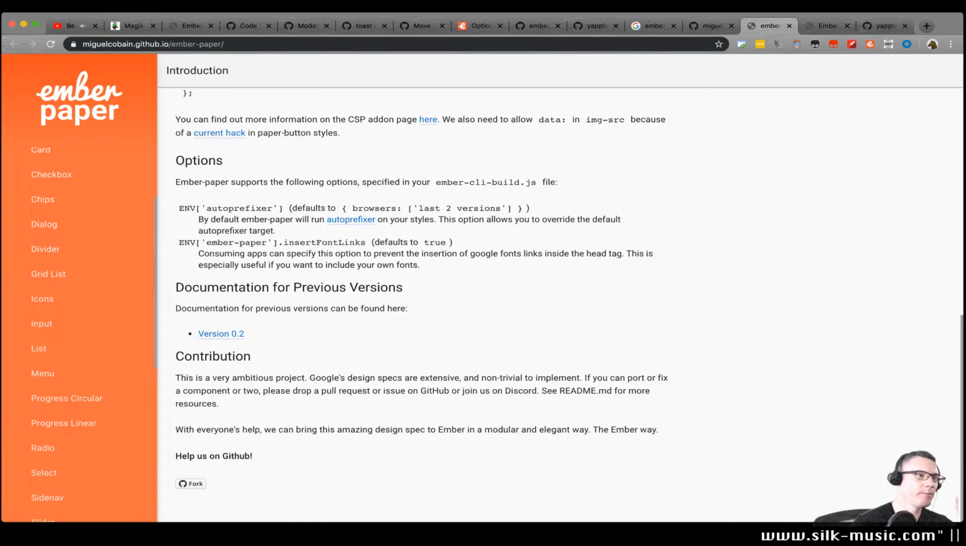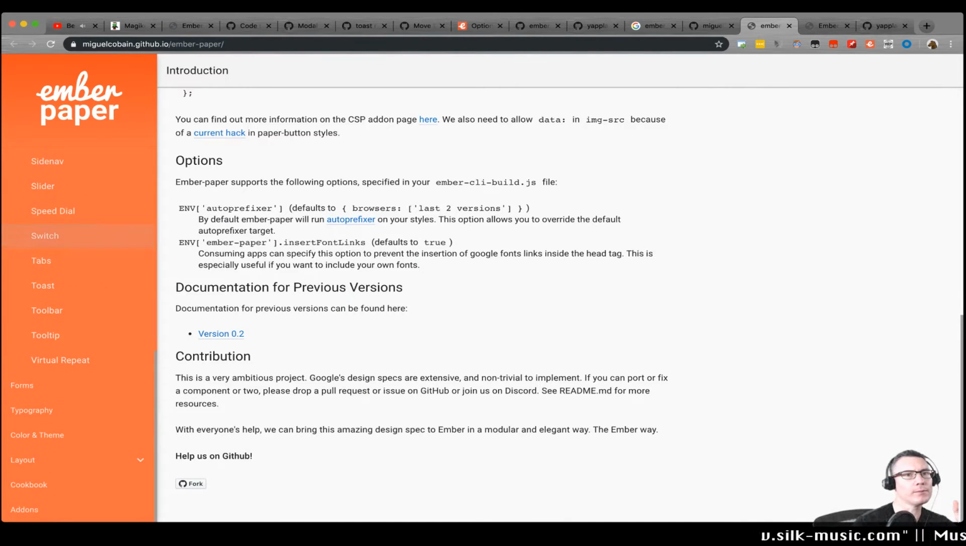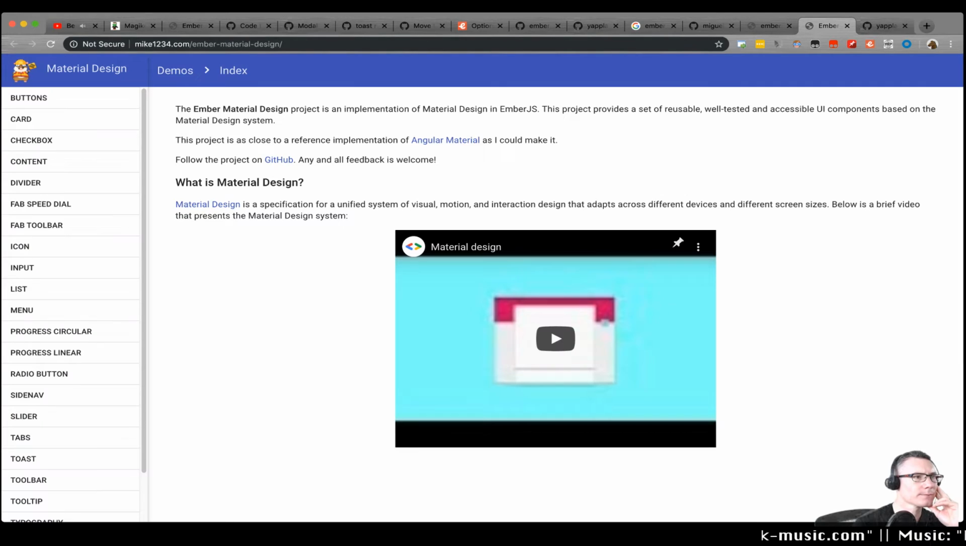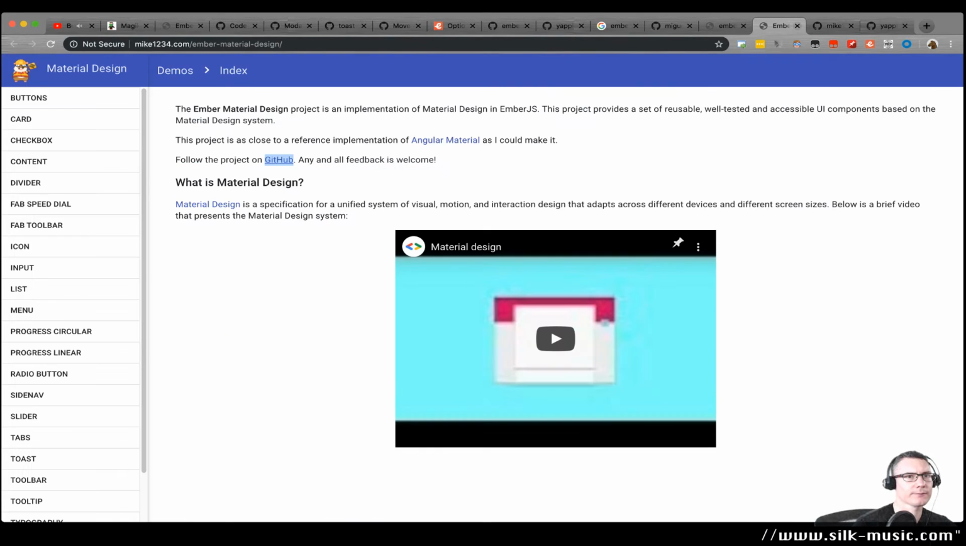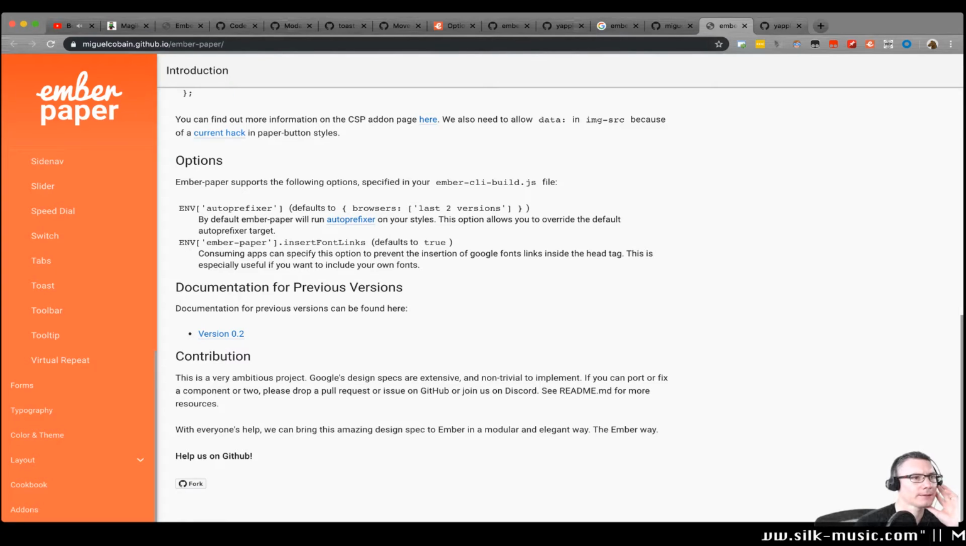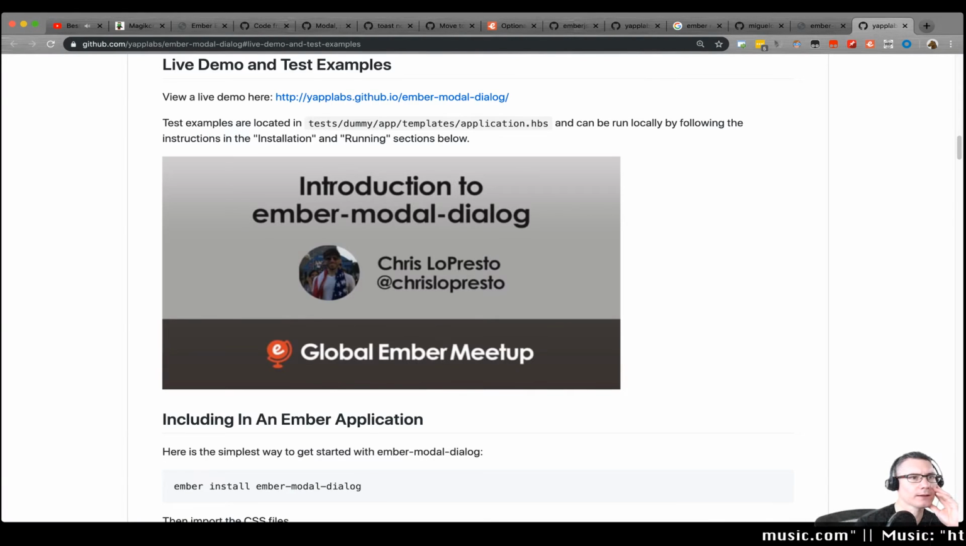Okay, so Ember material design. Let's have a look at this one. So there's Ember paper and there's Ember material design. 5 contributors, 4 years ago. That one's dead. Ember paper. That's the modal dialog one. We're not doing that.